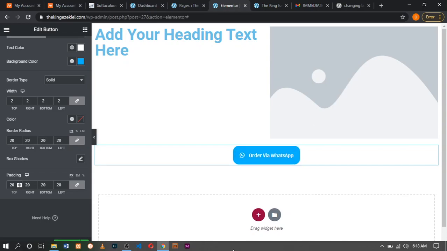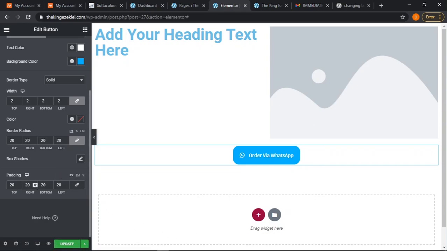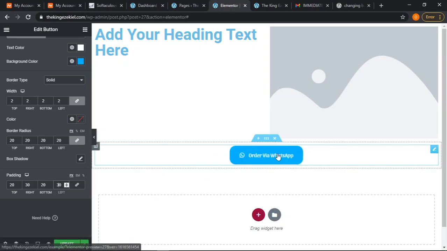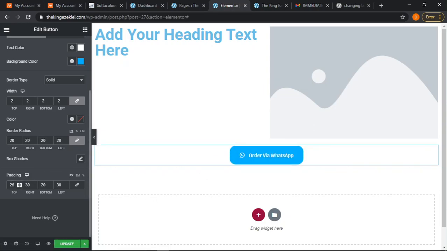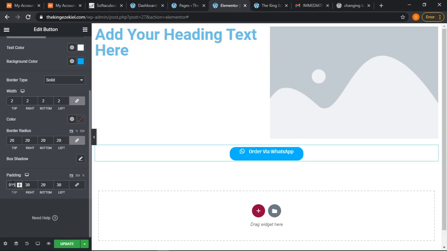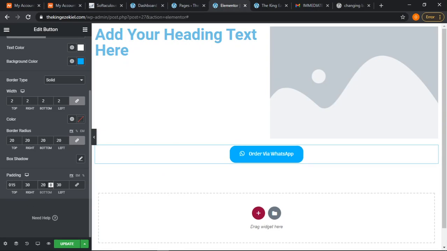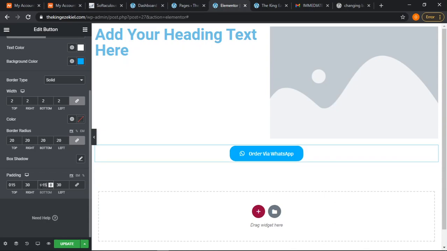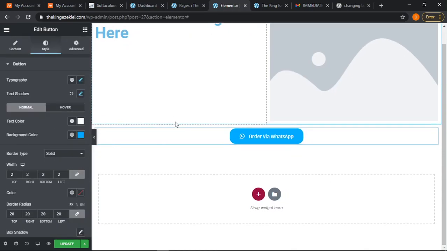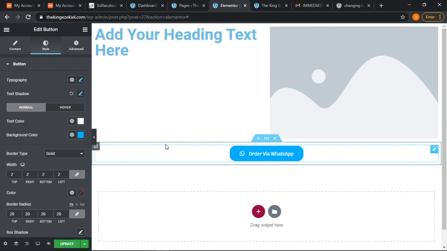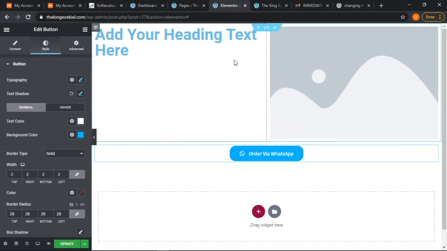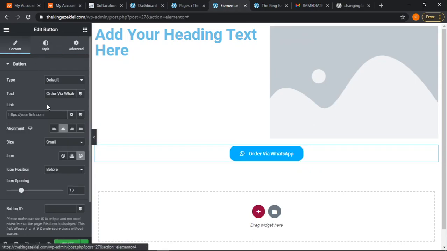Okay, 20. Then I can unlink it and say I want the right to be 30 and I want the left to be 30. Can you see? This is way too much. You can just say 15. So can you see? So I hope you understand this one. I hope you understand it well.